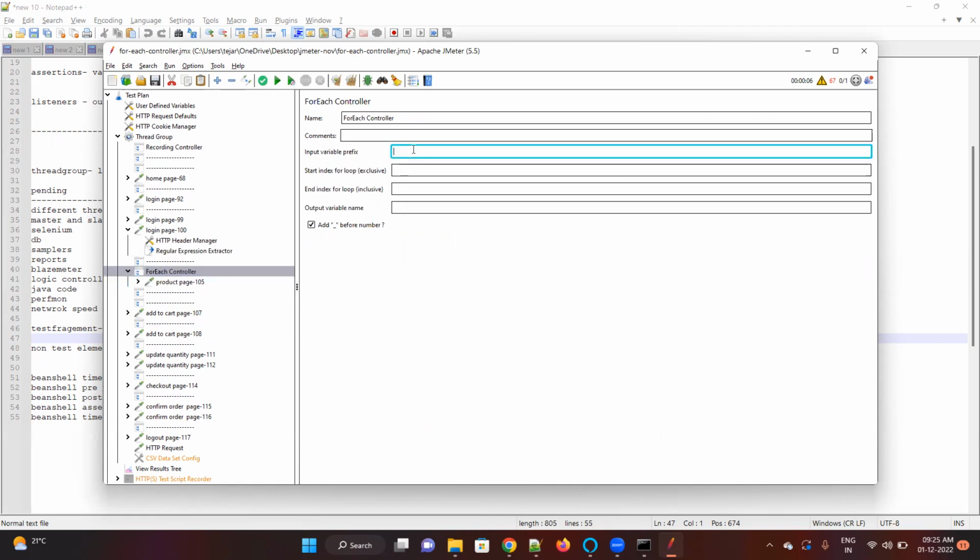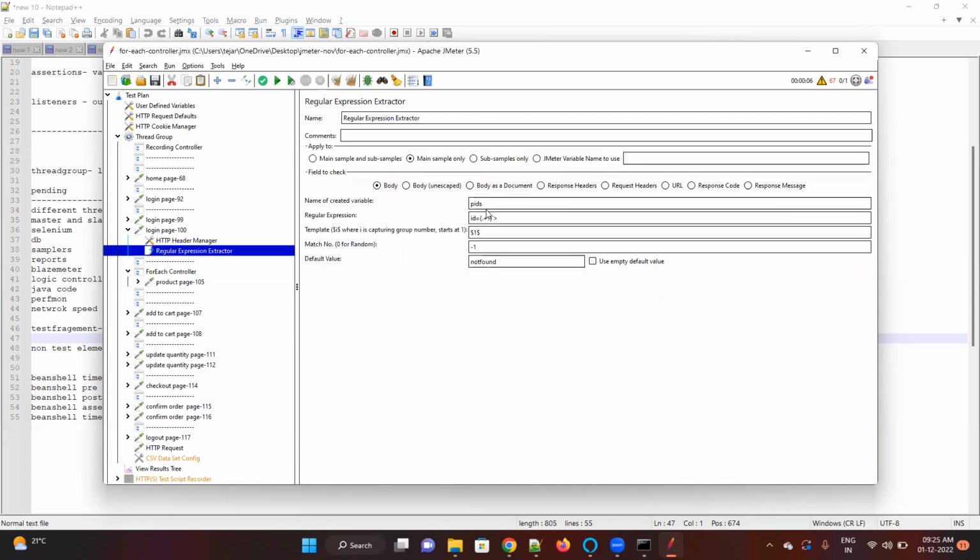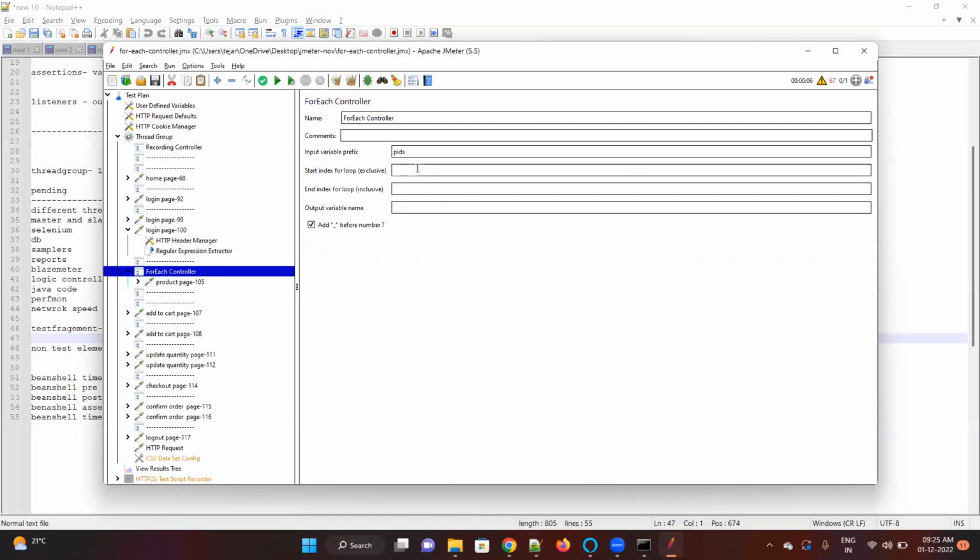Our input variable is PIDs. This is what we have given here, because PID is now an array which stores all the elements, because we have given -1. Now the start index you can ignore.